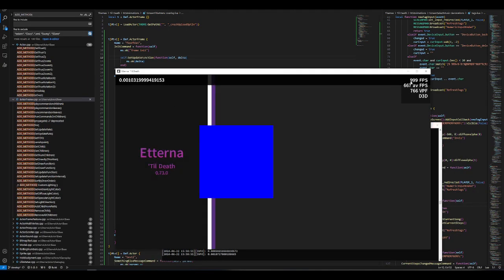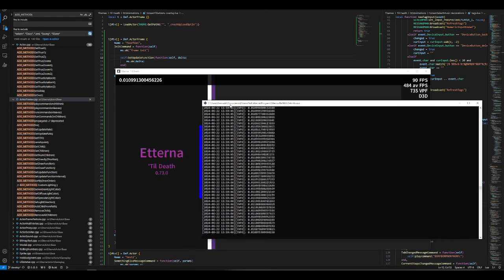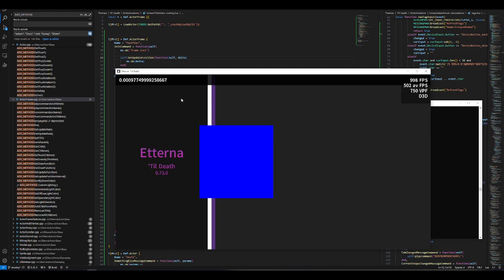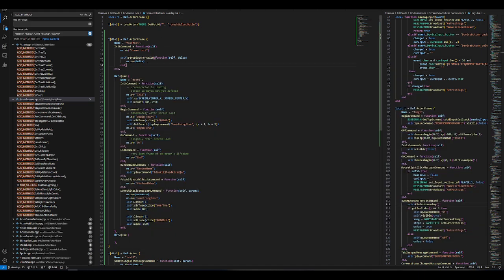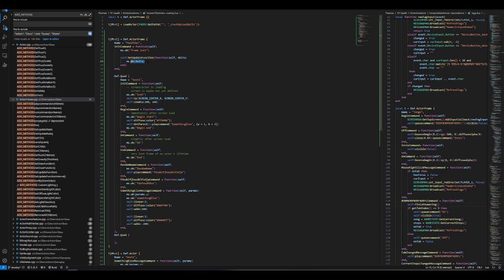Like right now, my frame rate is about 1,000. That number is basically 1 millisecond. If I tab out, it goes down to 90-ish, and it's like 11 milliseconds. So there's that. And then this is a function that runs every time, so that's why we have this right here.